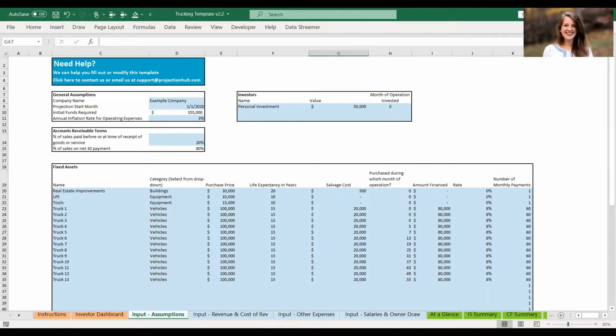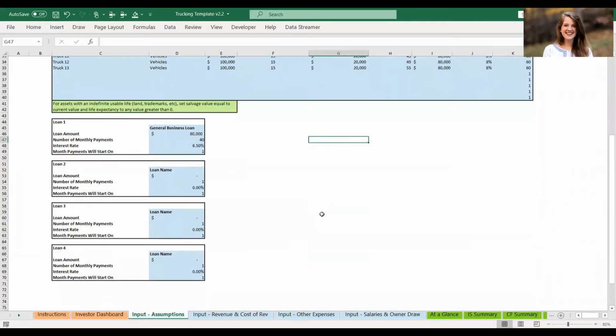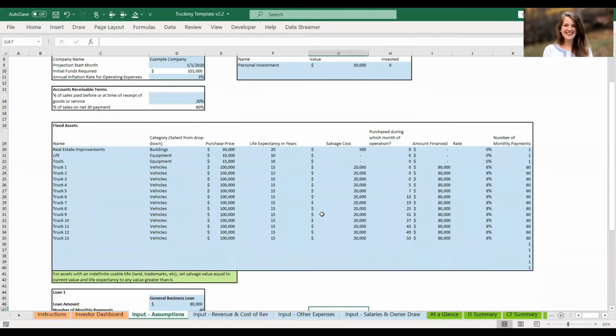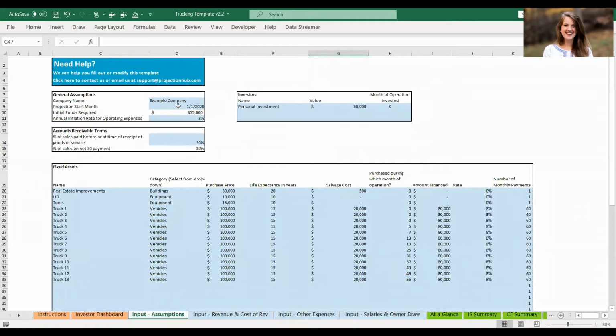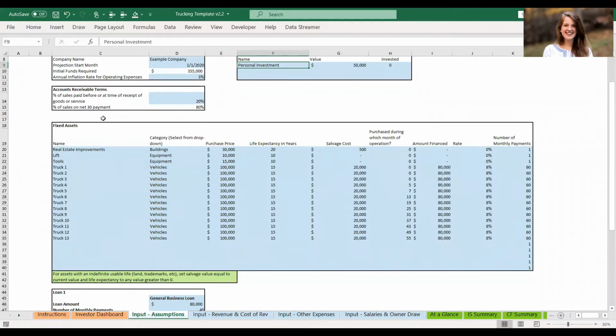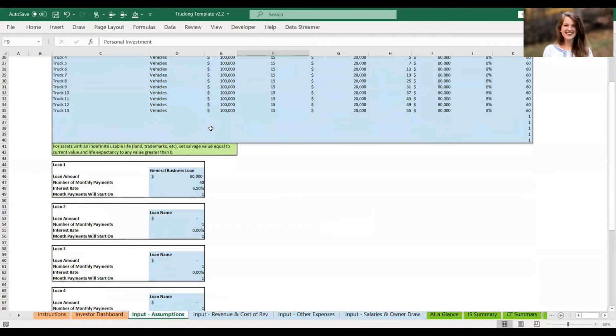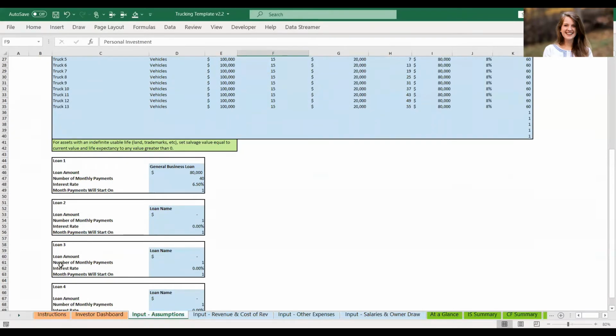So taking a look at the input assumptions tab, you will see cells in this corresponding light blue color, and these are directing you to areas where you need to input or update data in order for the model to build your financial projections. So for example, you will see company name, and you'll fill out the company name there, projection start month, annual inflation rate for operating expenses. There's a category for entering any investment in the business, your accounts receivable terms, if those apply. And then at the bottom here, you will see an area to enter any general business loans.